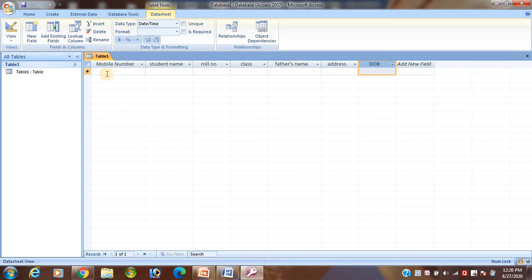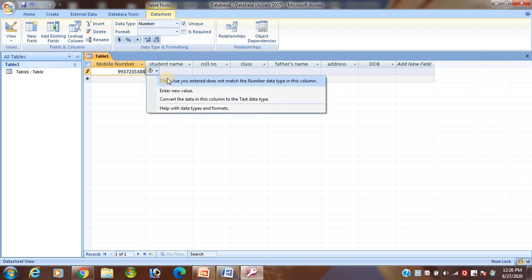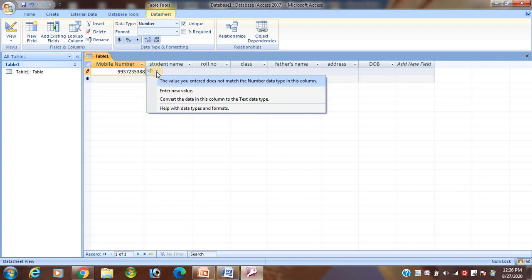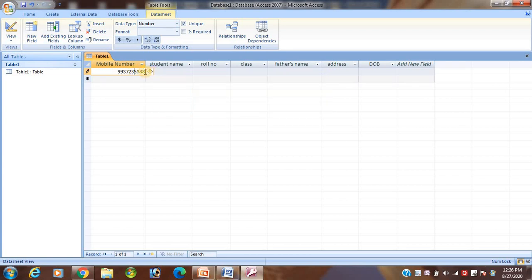Okay student, next, what will I do student? Suppose mobile number 9937235388. Yes or no student? The value does not match the number data type in this column. Enter new value. Okay student, we'll specify this one.